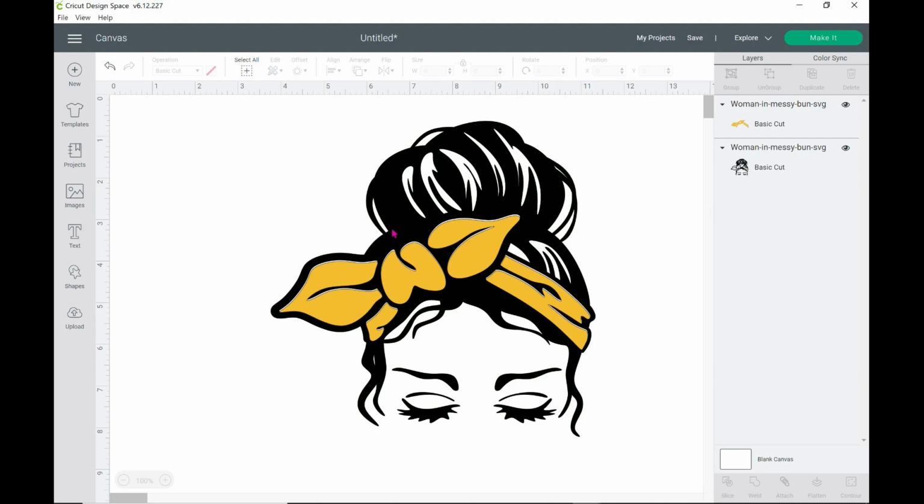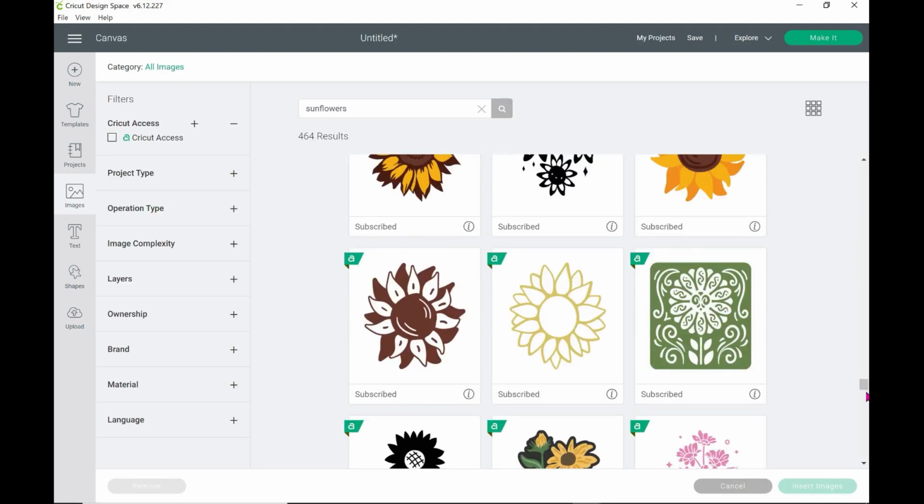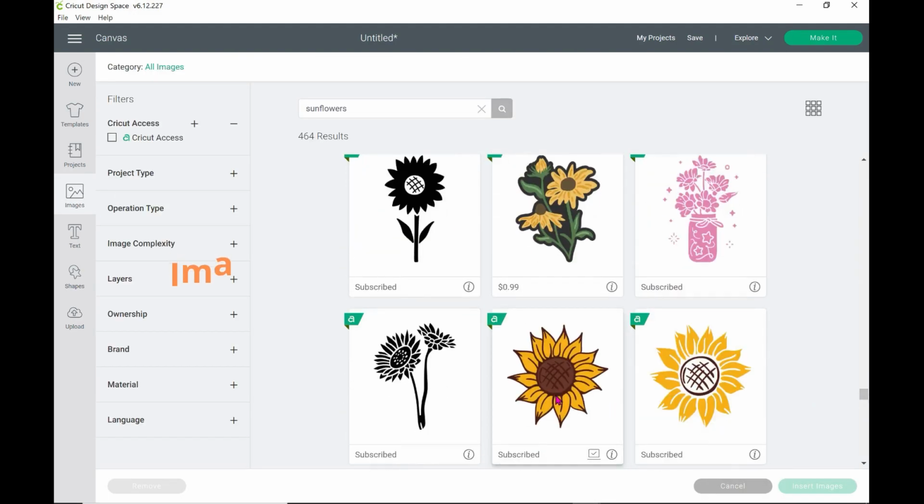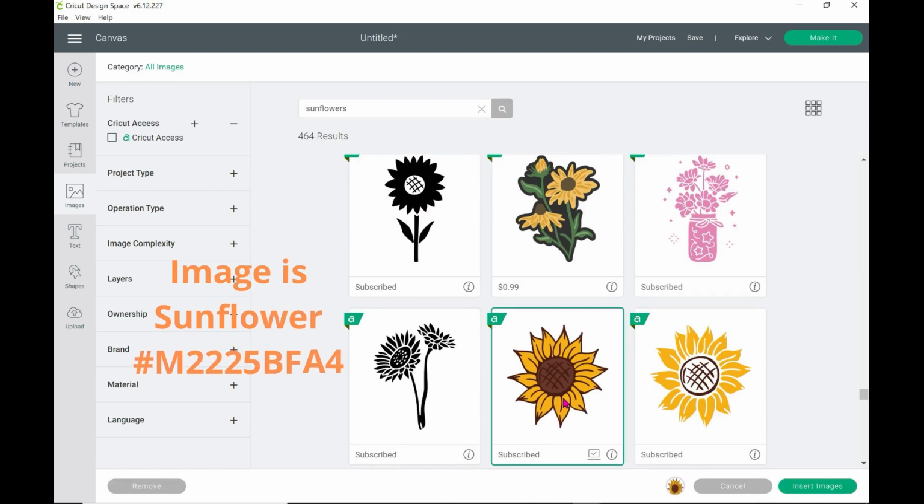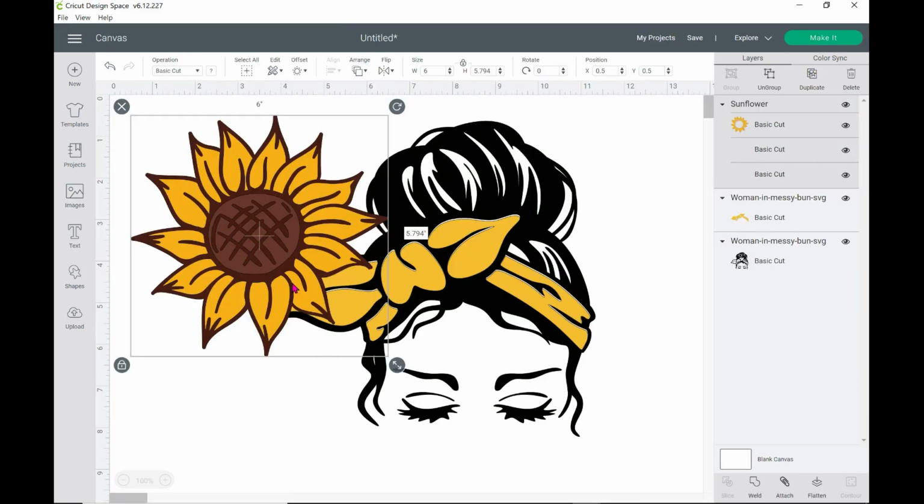So now I want to bring some sunflowers. I want to put some sunflowers in her hair. So I'm going to go into images. So you can keep scrolling until you find something that you like, but I like this one. I'm going to select this one right here. And then I'm just going to insert it. Yeah, I like this one, except I'm going to change the color.